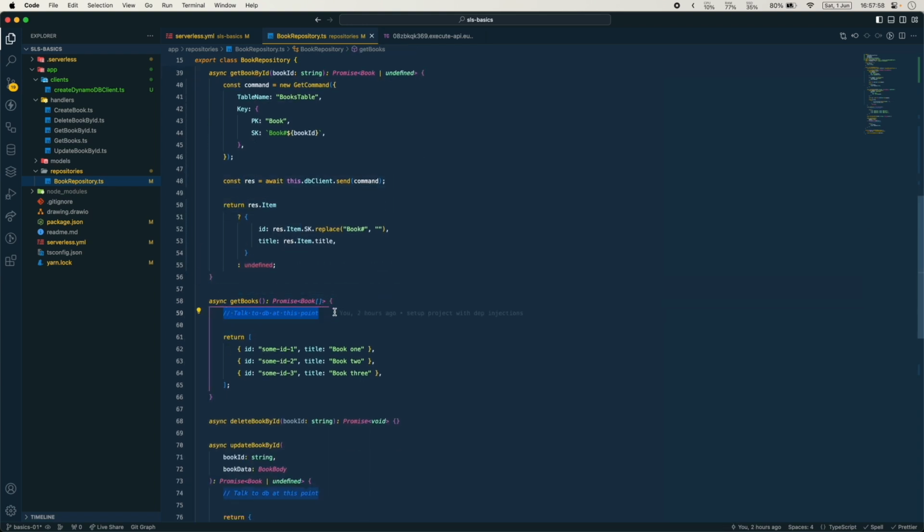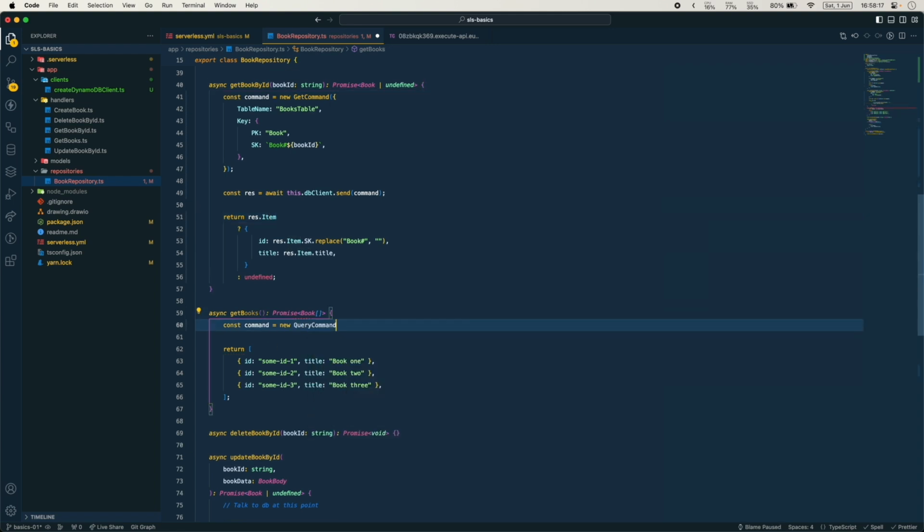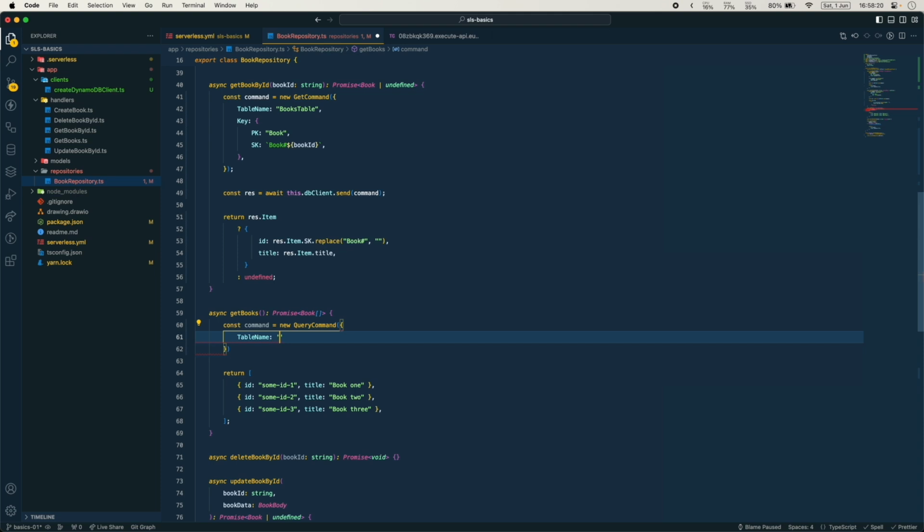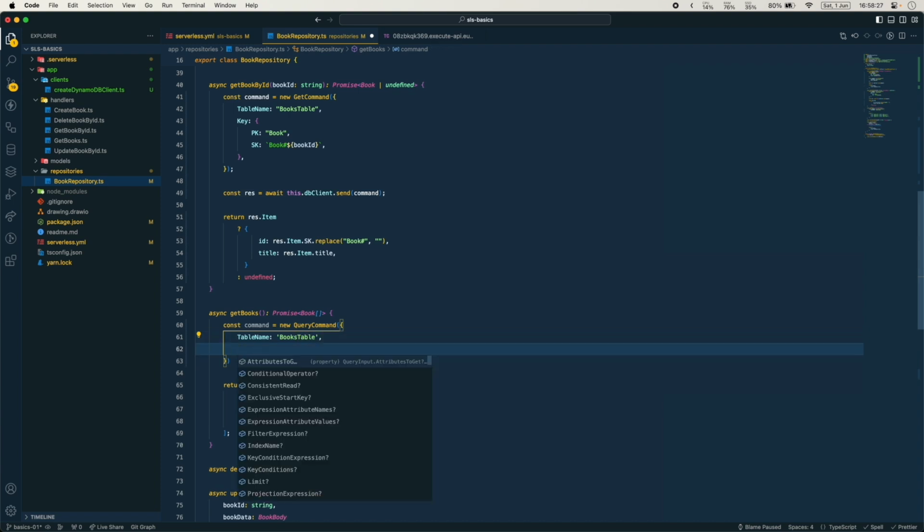And then we can get all books, and this is also pretty easy with the key setup that we have. So here we're not going to do a get command, but we're going to do a query command, because we're going to query for a bunch of books, not only for one. So the get command only returns one item. You can see it says item, and you'll see now if we do the query command, and this has a table name called books table.